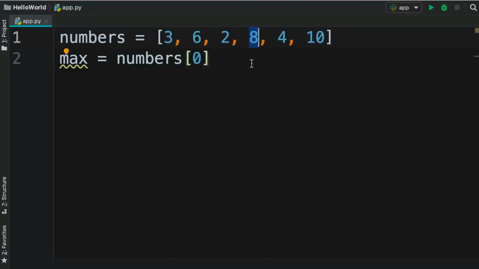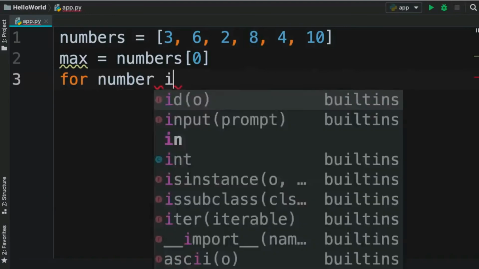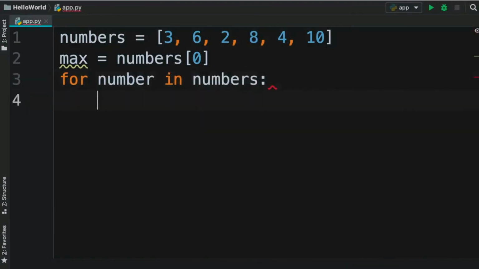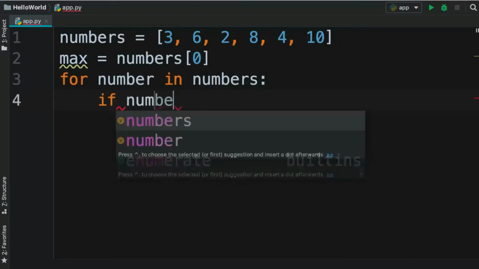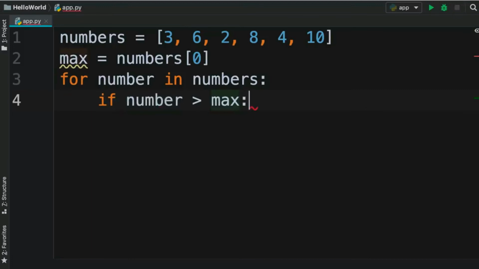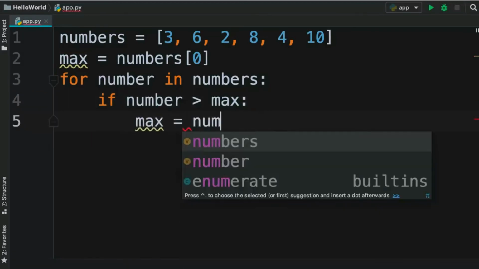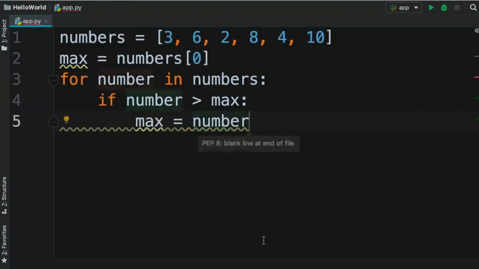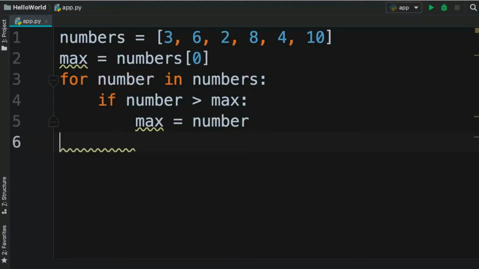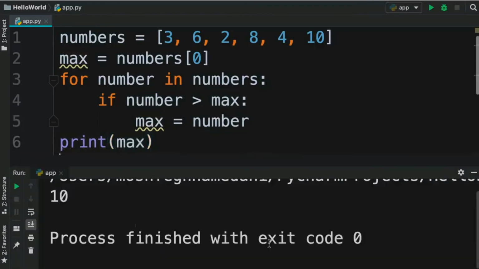That is pretty easy. So here we need a for loop for number in numbers, colon. Now we need to check to see if this number is greater than max. So if number is greater than max, colon, then we need to reset max. So we set max to this new number. That's all we had to do. So let's print max and run our program. We can see the largest number in this list is 10.